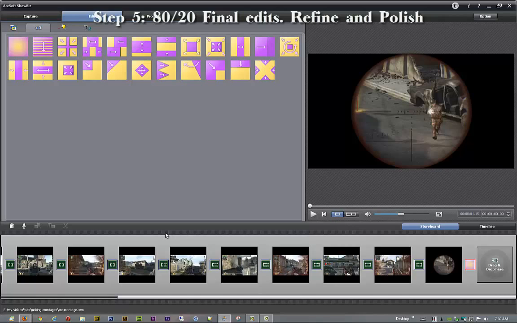Alright, so now we have what I call my defaults, fading on and fading off, or fading in and fading out, whatever you want to call it. I'm going to look up here at these transitions and see if I can see something that's going to flip. Alright, that spirals, that zooms in and out.